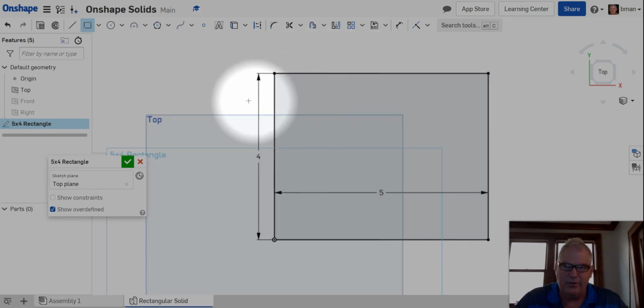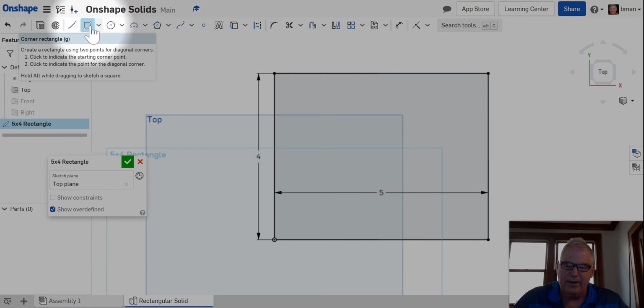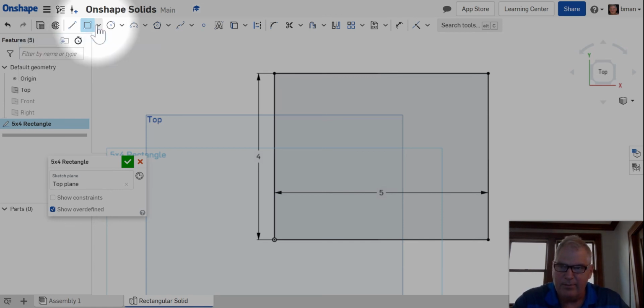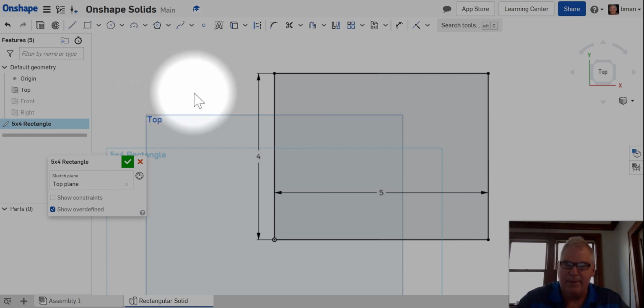Now we're still in the drawing, so we could keep drawing rectangles because we have the crosshairs, but also it's highlighted. So to get out of that, we could just press the tool again, and then we're out, or press escape.